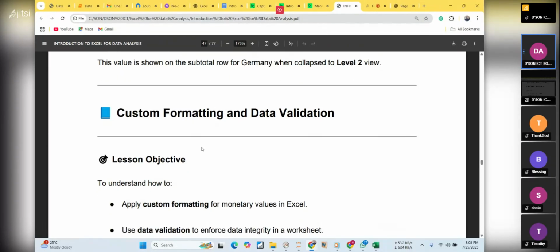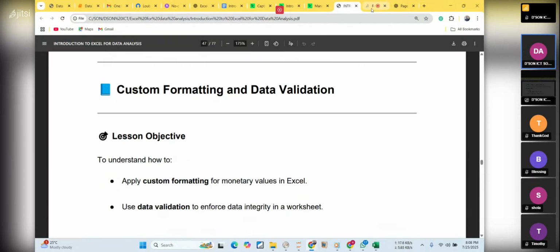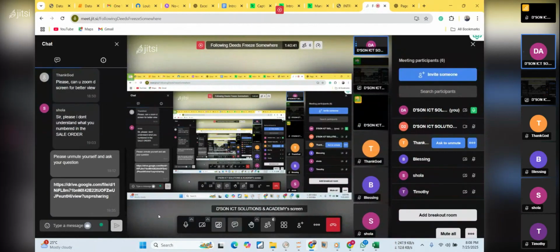So I want to see custom formatting and data validation next. But I don't know if there's any question. If there is, please unmute yourself.